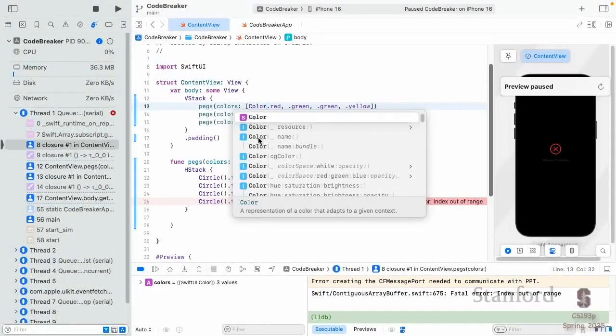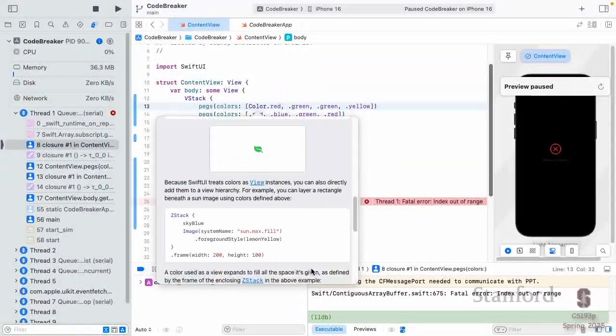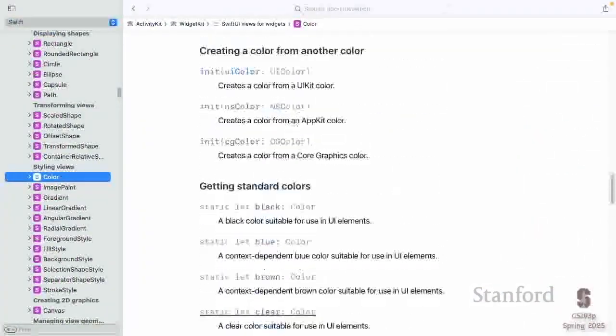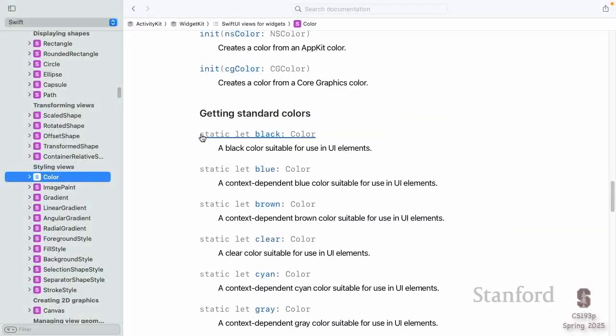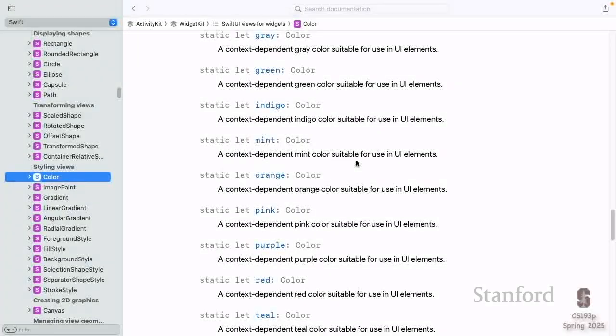And if we go look in the documentation, I'm going to do that trick where I hold down Option and get the question mark and then click on color. And then we go down to the bottom here and say, go to the documentation. Here it is. Oh, in fact, here's color right here. And towards the bottom, it says getting standard colors. You see all the static lets: orange, pink, purple. These are all the colors that are built in.